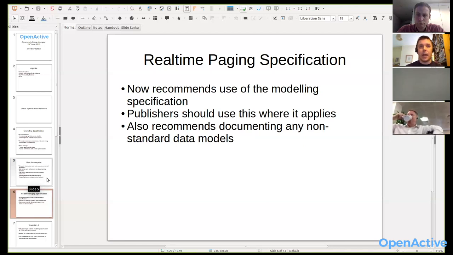So there's some wording in there now that says, if you're publishing data about events or places or organizations, so the types of things that are described in our standard model, then you should really be using that model. And if you're not, then it recommends that a publisher should be trying to document their non-standard model, so at least it's described and useful for developers who might be using their data. But this is part of starting to encourage people now to converge on using the standards, all of the standards that we're producing, so we can get a consistent way of publishing data across the sector.